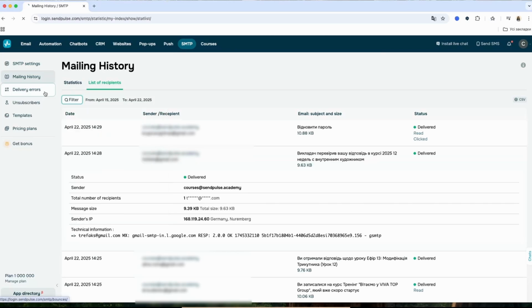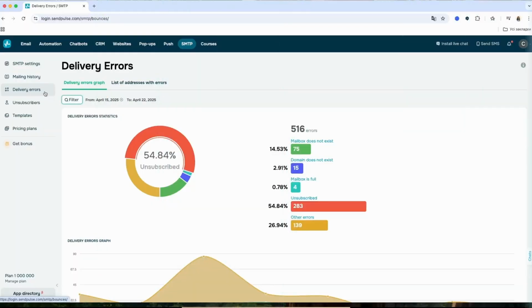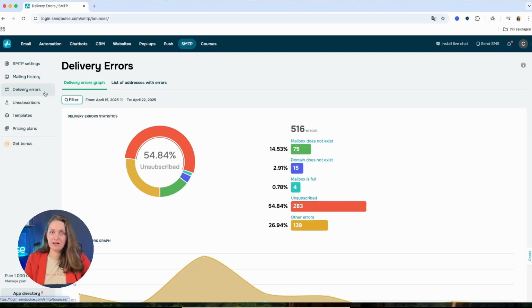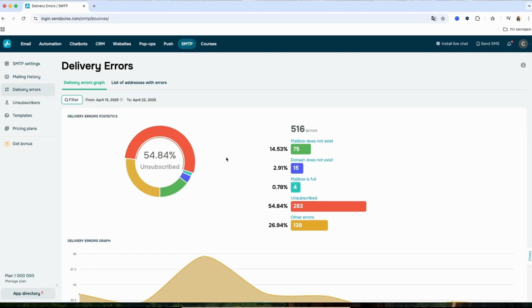Now let's take a look at delivery errors. Go to the SMTP section and select the Delivery Errors tab. Just like in the statistics section, you'll see delivery error details, be able to apply filters, and export an error report as a CSV file. The charts display error statuses and overall statistics over time.